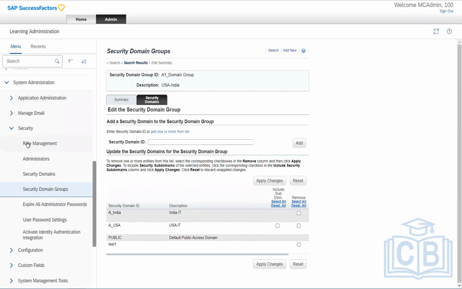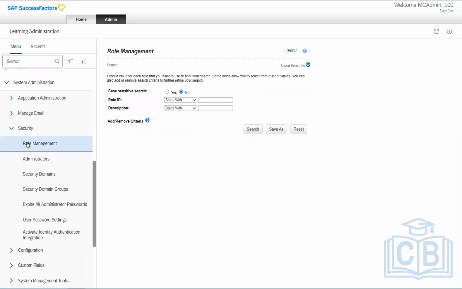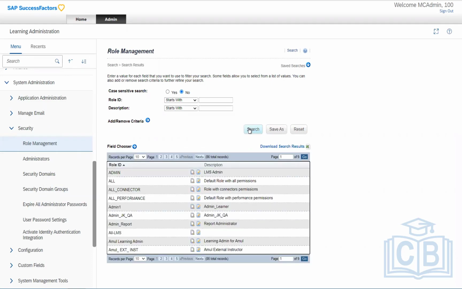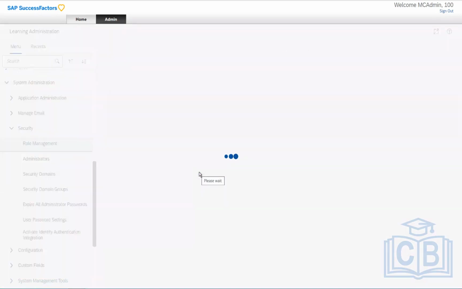Now you go to role management and you assign some roles. I created a domain, but I have not defined what particular role that domain has. So I'll click on it. This domain will have admin access, let's say LMS admin. We'll create that, so don't worry about it.